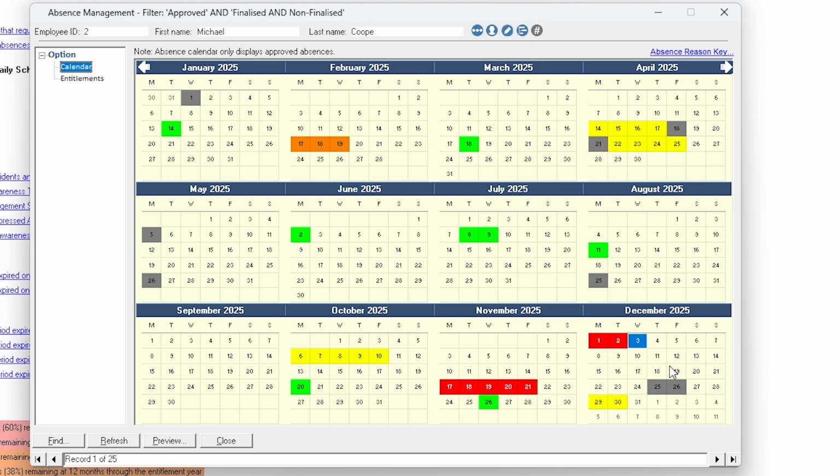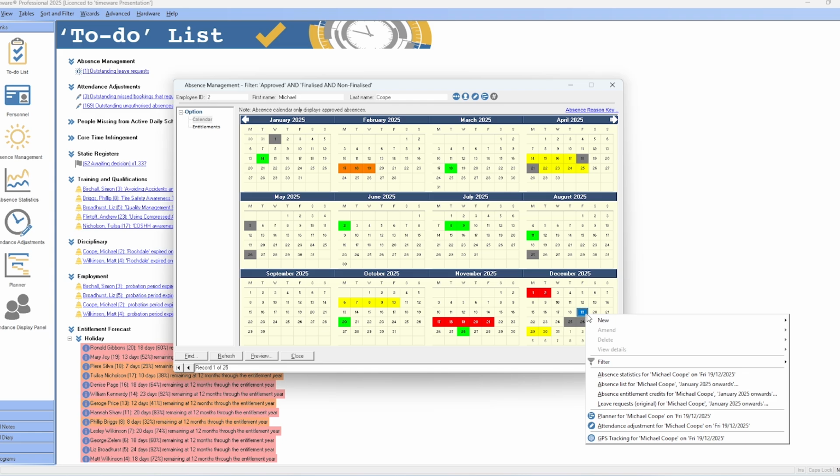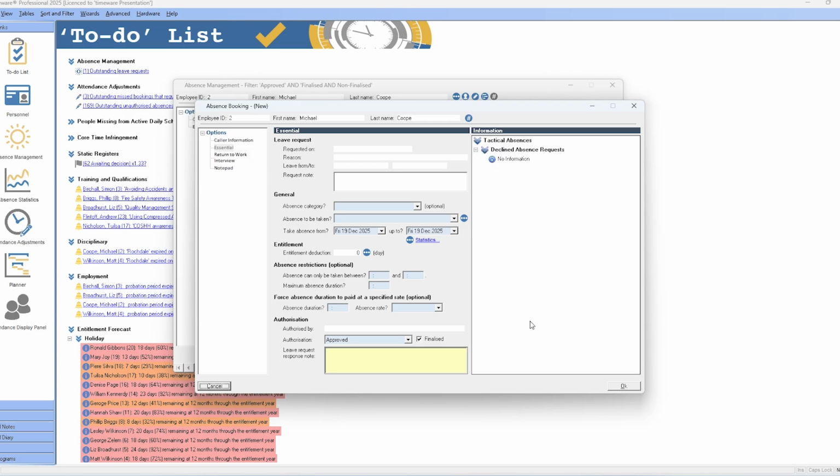Now, find the date you want to book the absence for. Let's say the 19th of December. Right-click on that date, then select New, followed by Absence. A new screen will now appear where you can enter the absence details.